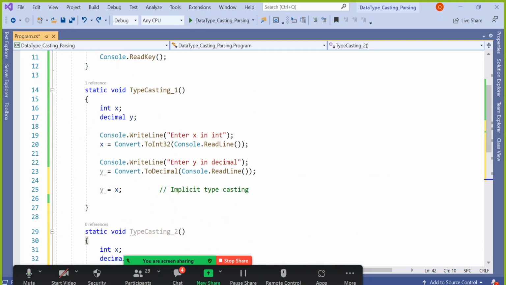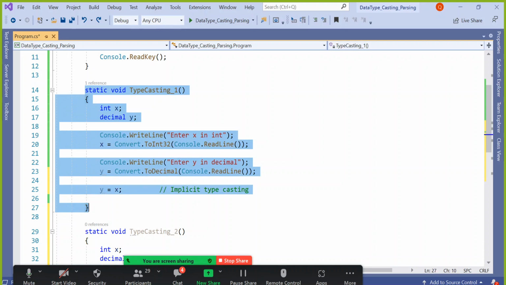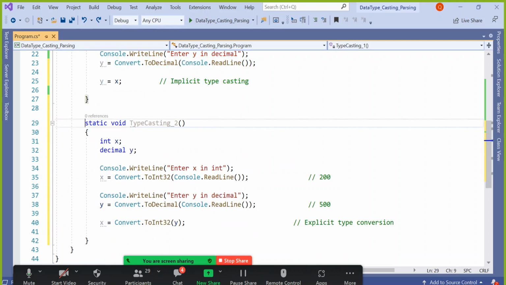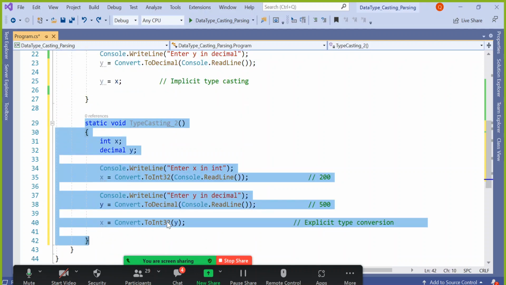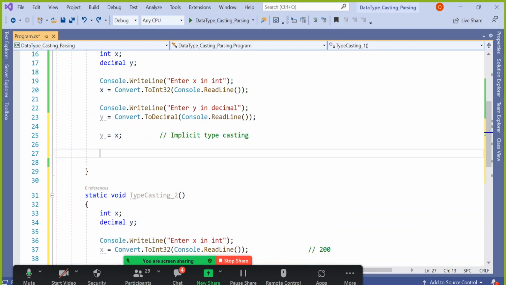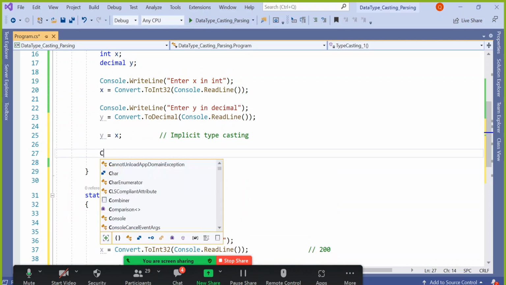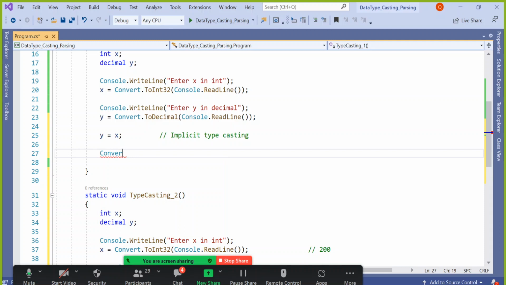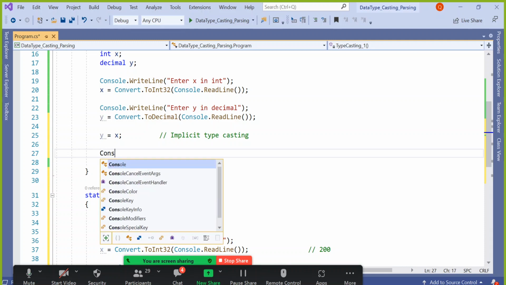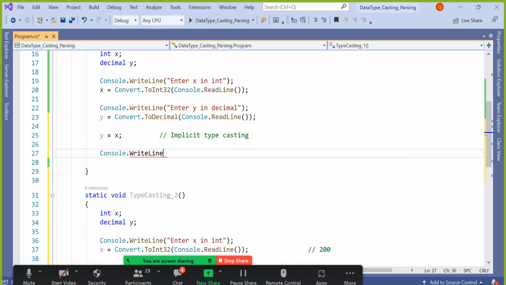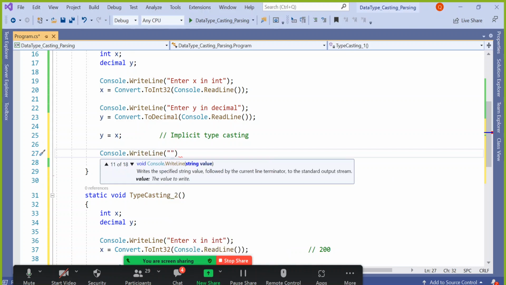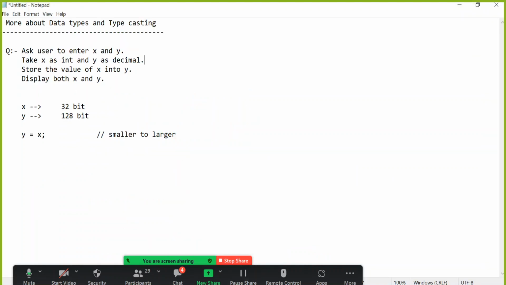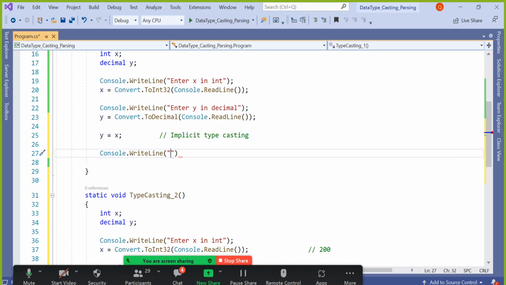So first let's execute function number 1, then we will execute function number 2. We will see how it is behaving. Then I will ask you if you have any confusion. So Console.WriteLine. This part you already know. If I want to display both x and y, because if you see the question, it is saying store, after that you display both x and y. So I want to display both x and y.